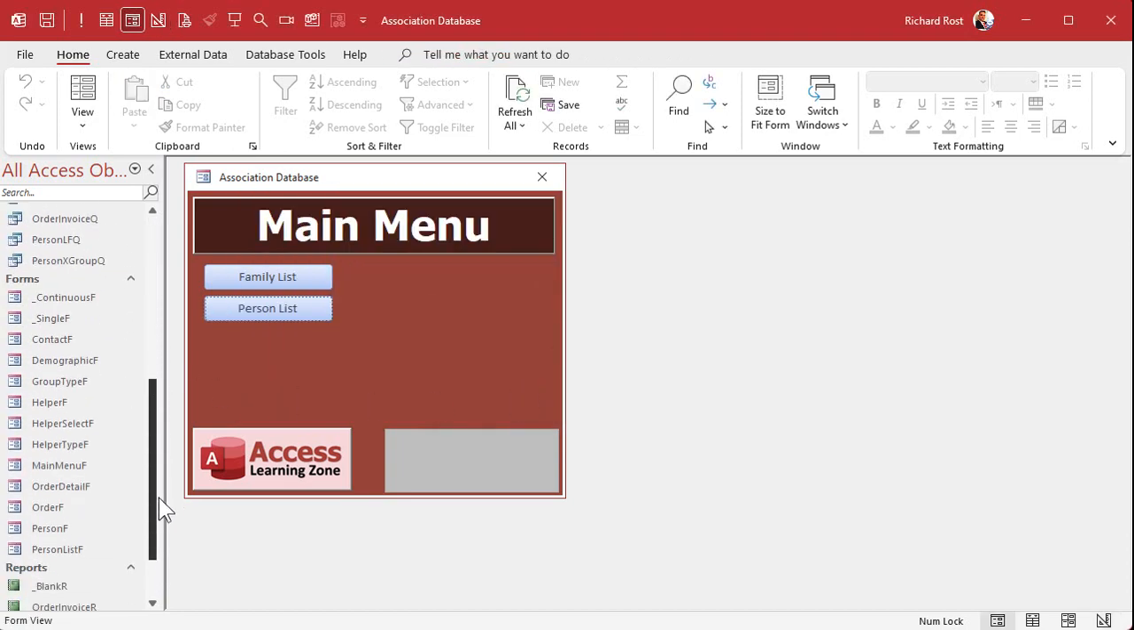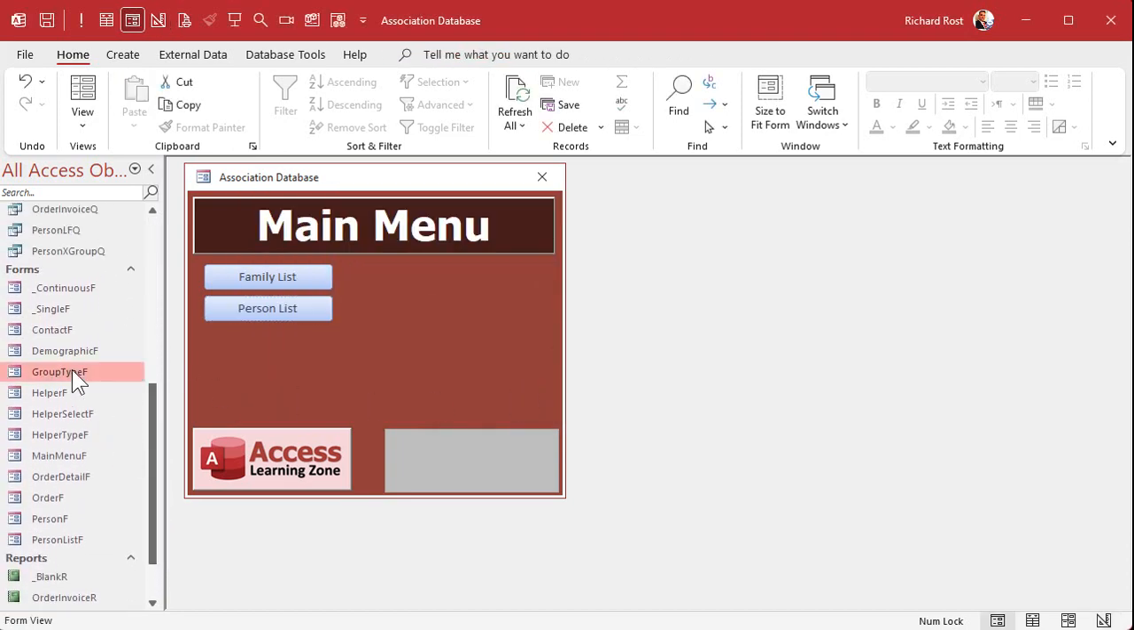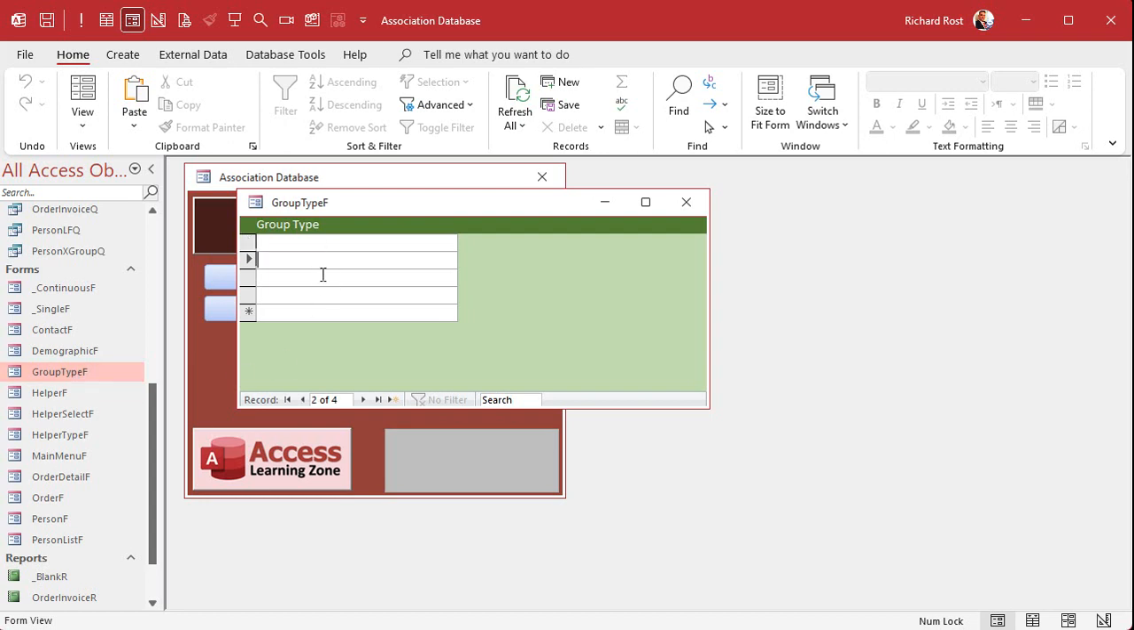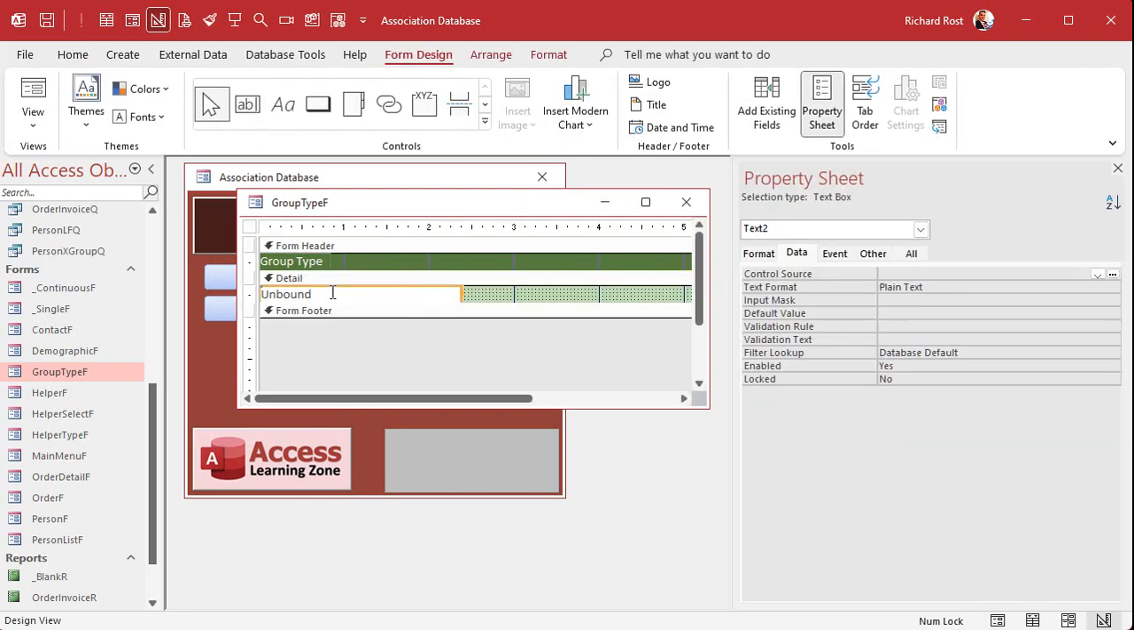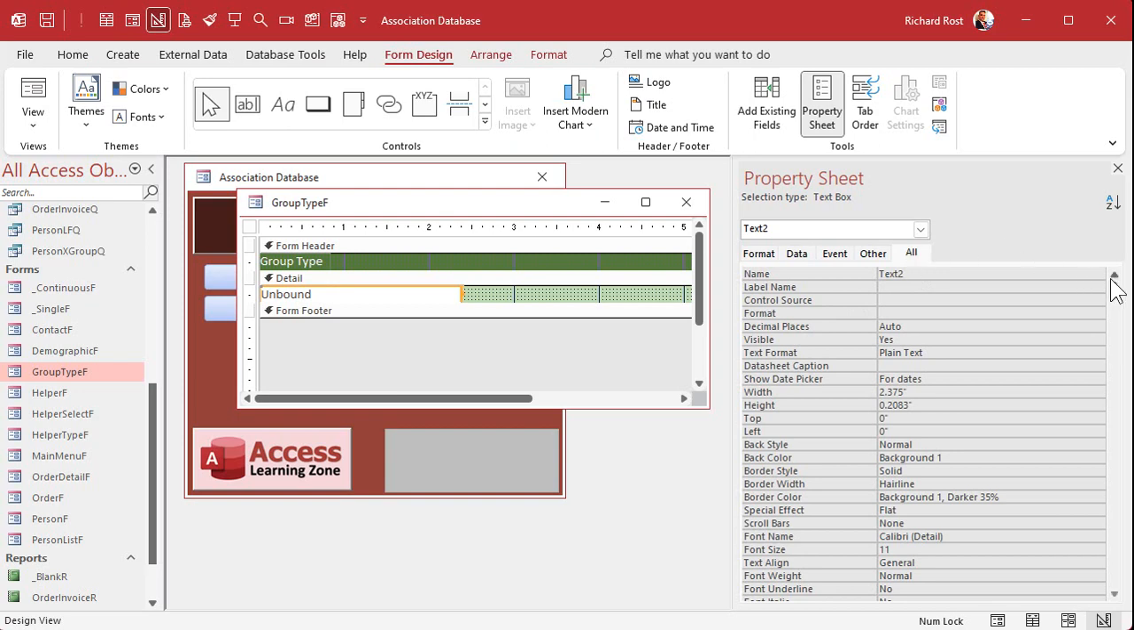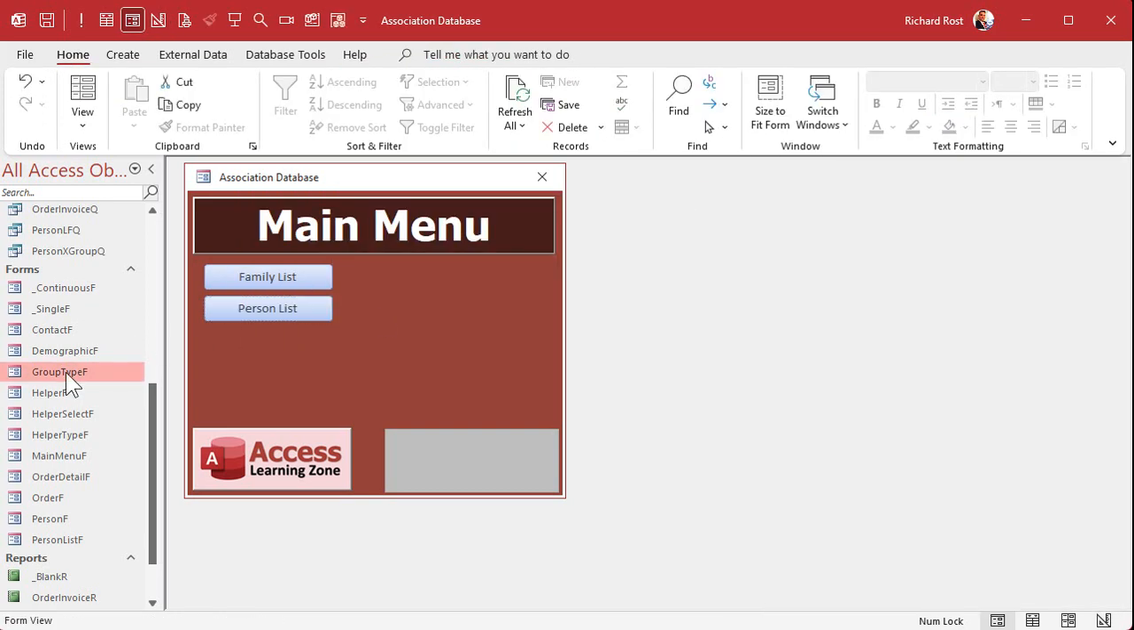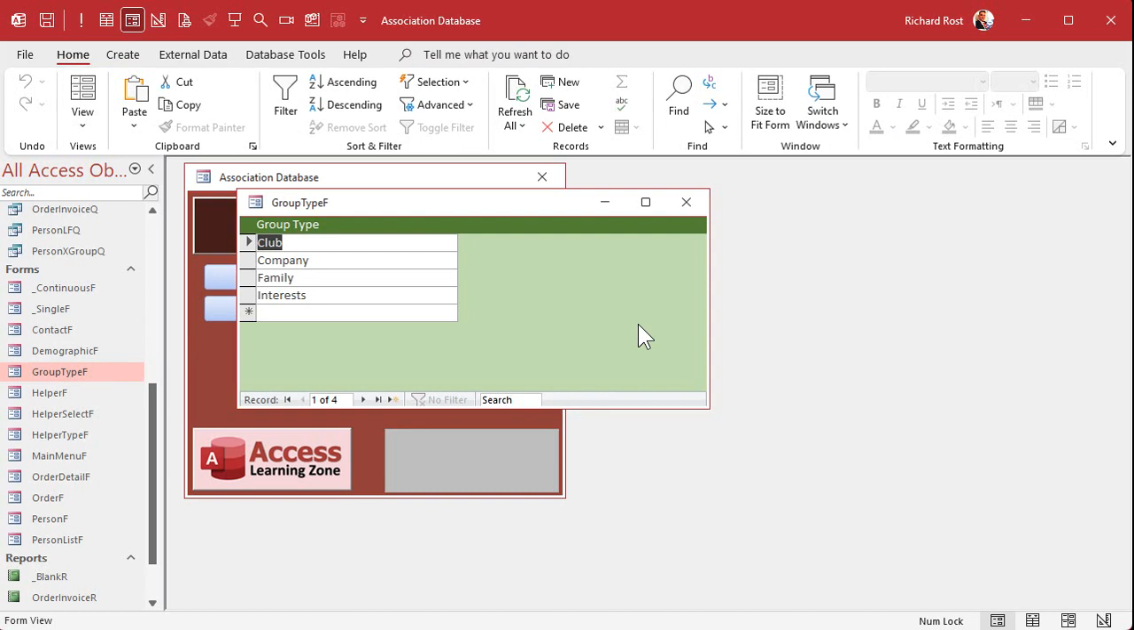Where's that form? Group type F. And, oh, why are we empty? Oh, okay. I'm seeing 4 records there. I didn't update this, though. We got to update that box. All right, that's unbound still. So what goes in there? Control source, helper value. And then we'll copy that up to the name. And now I should see what I want. Okay. All right, so there's our group types. Clubs, companies, families, and interests.